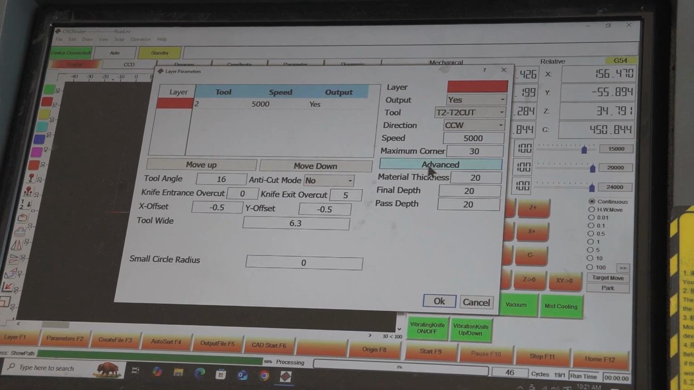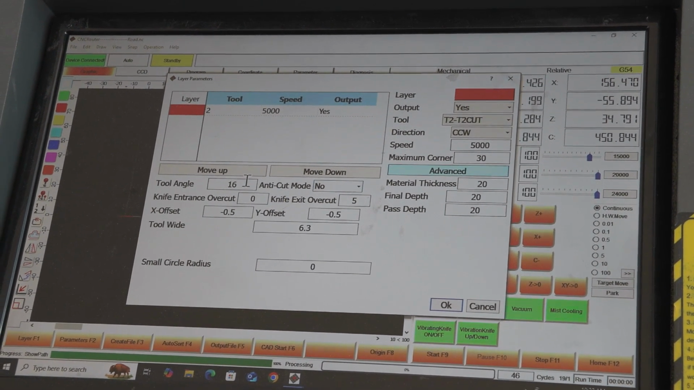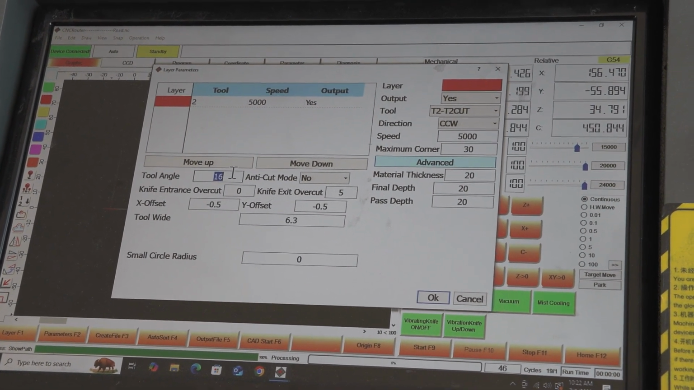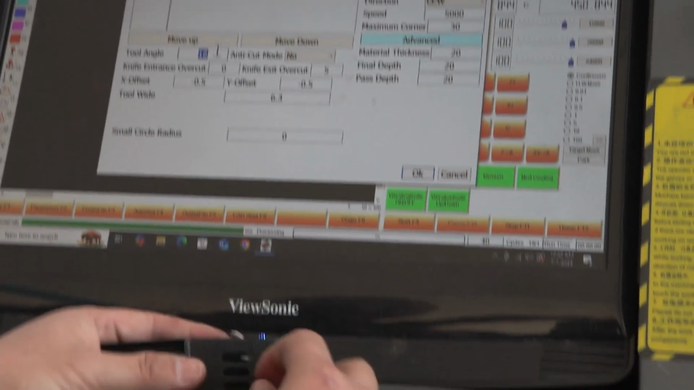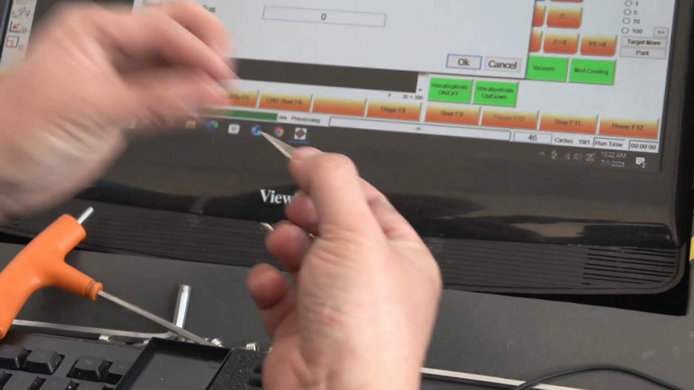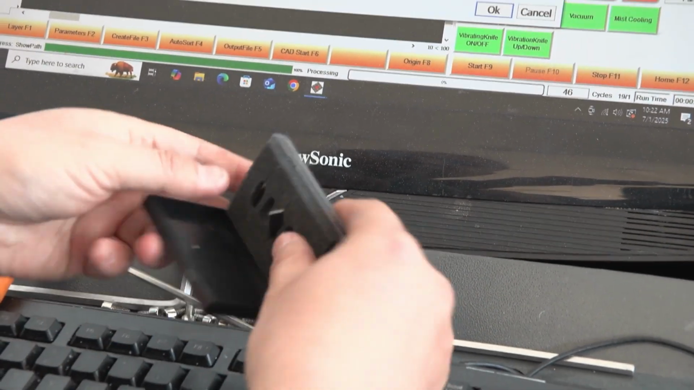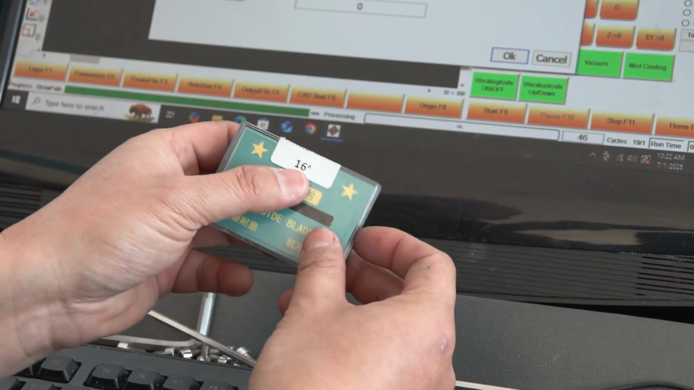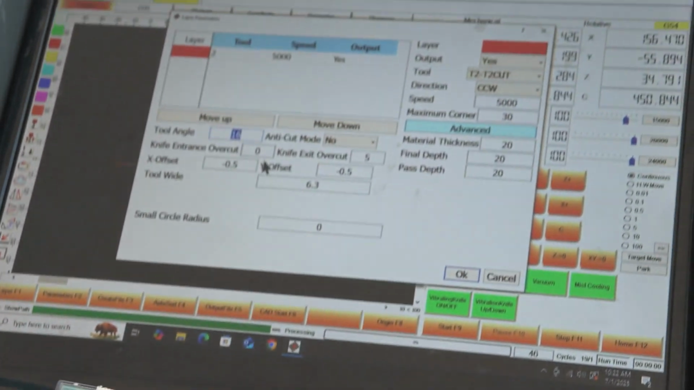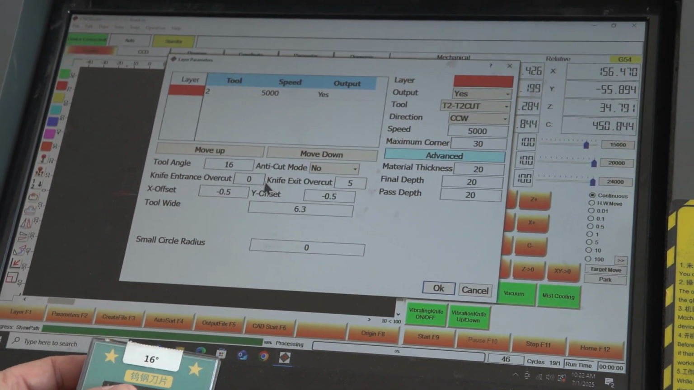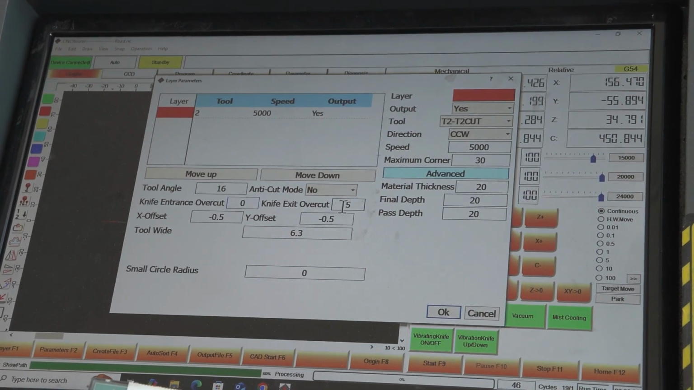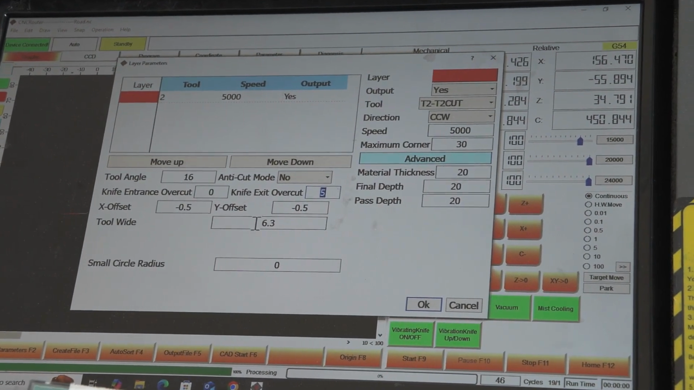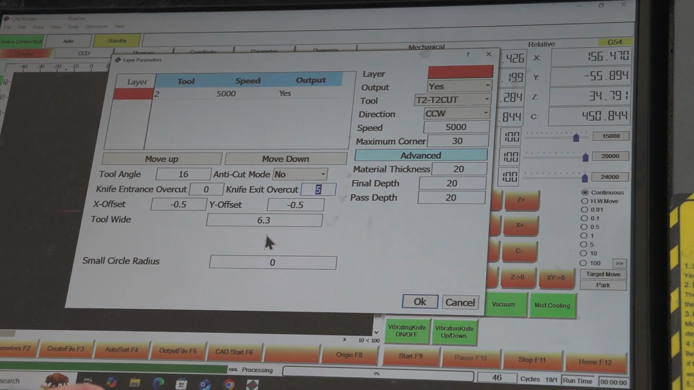Then we go to advanced. The true angle is when you have a blade, you have an angle. Normally on there it will say 16. Then overcut, normally at the starting we set 0. But at the ending we add some, normally more than half of the width. Then we talk about the width.